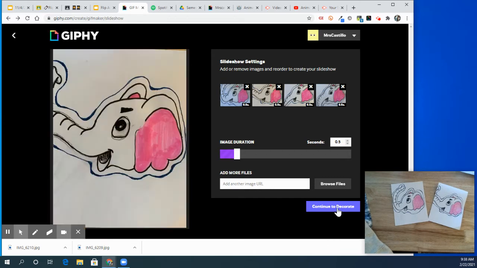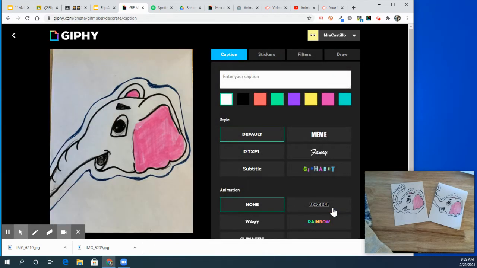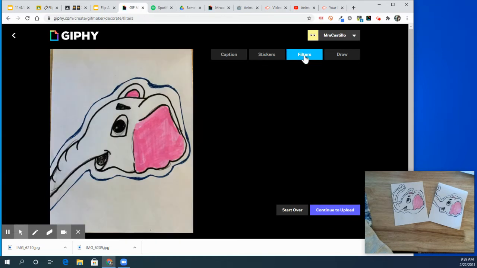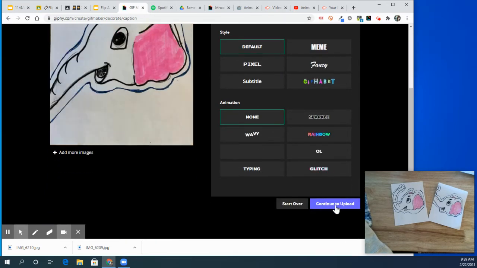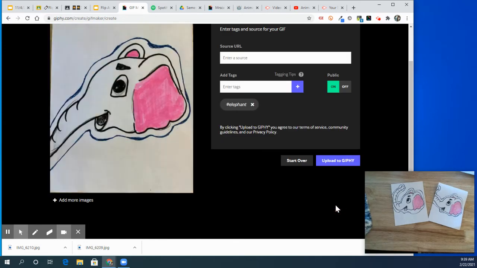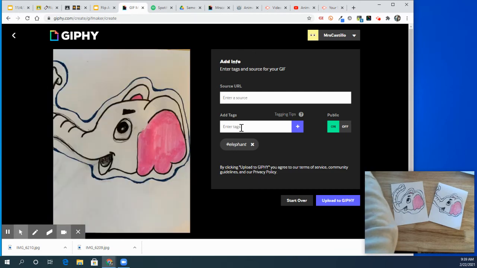And all I'm going to do is click continue to decorate down here. And then I can add my caption, I can add stickers, I can add filters. And when I'm done, I'm going to press continue to upload. Again, just like before in my last video, you could enter some tags here if you feel it's appropriate. But we're just going to upload it to Giphy.